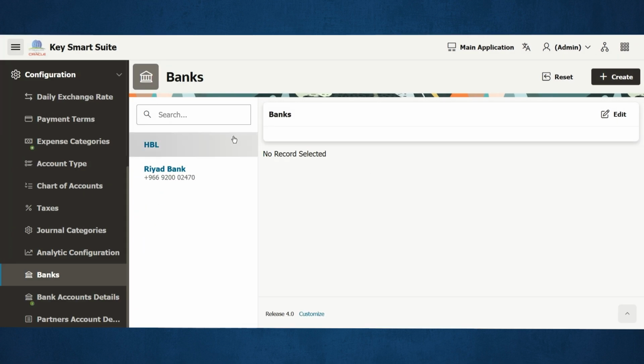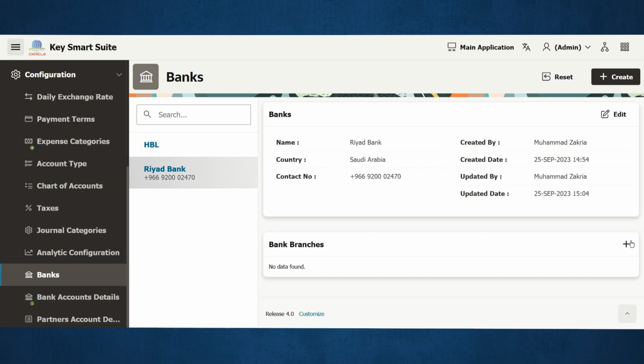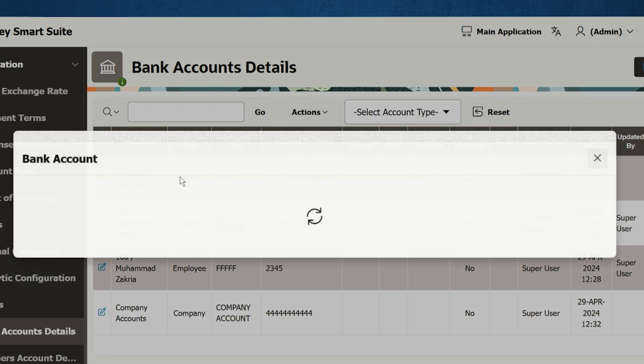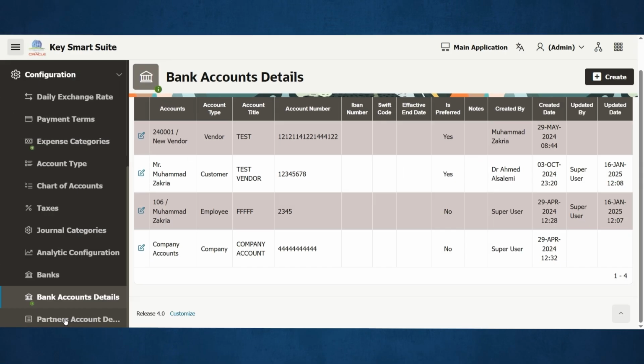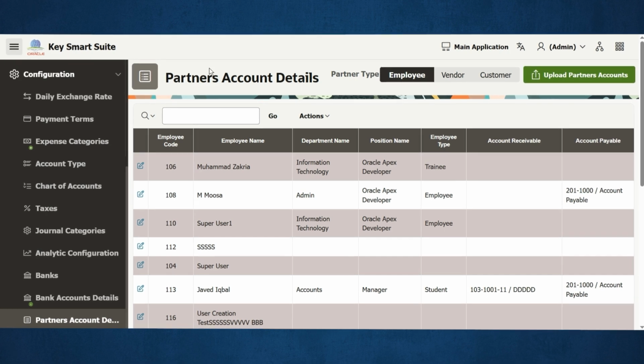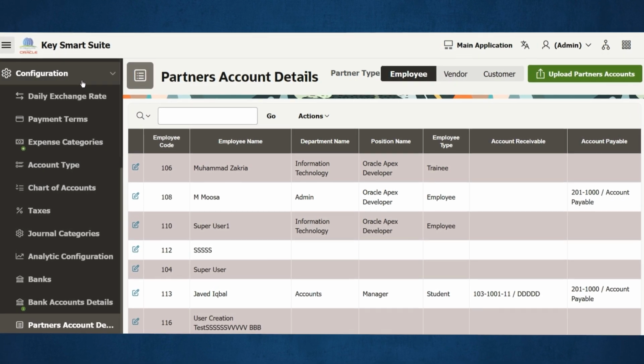The Banks section enables companies to maintain records of their financial institutions, ensuring seamless banking transactions and payment processing. In the Bank Accounts Details section, users can manage detailed banking information, including account numbers and IBANs, to facilitate payment reconciliation and transactions. Finally, Partners Account Details allows users to manage financial account details of customers, suppliers, and other stakeholders, ensuring smooth financial transactions. That concludes our overview of the configuration menu in the Key Smart Accounting module.